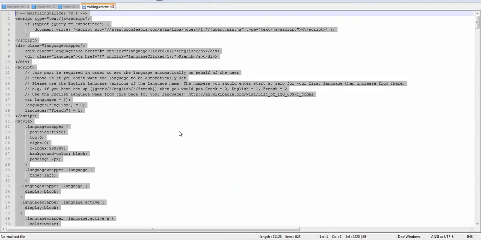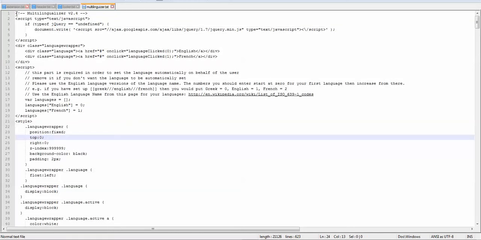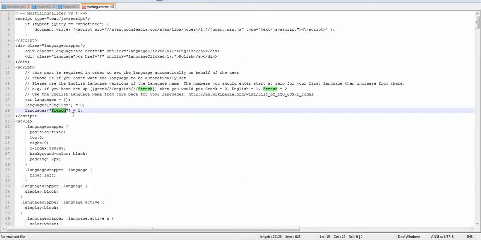I downloaded my file and I just opened it in Notepad, so it's just easier for me to show you how it looks. The only thing we have to change, let's assume that our website is going to be translated into English and Polish. The first language is English, which is here, and the other one is Polish. The other change we have to do is also put Polish here.